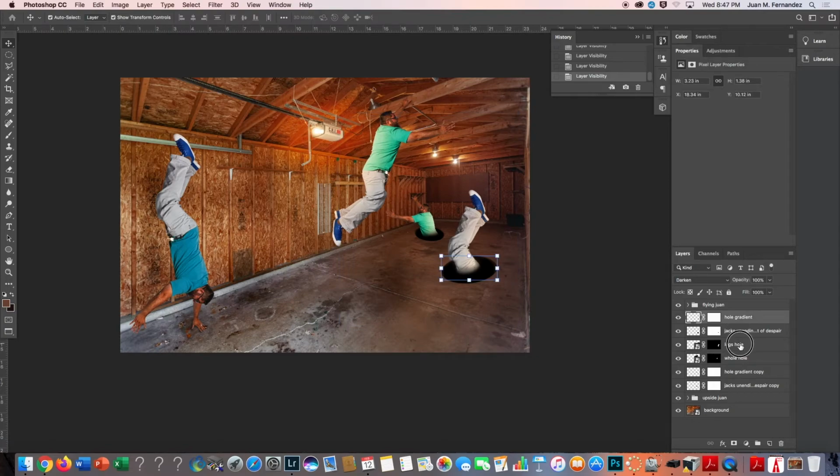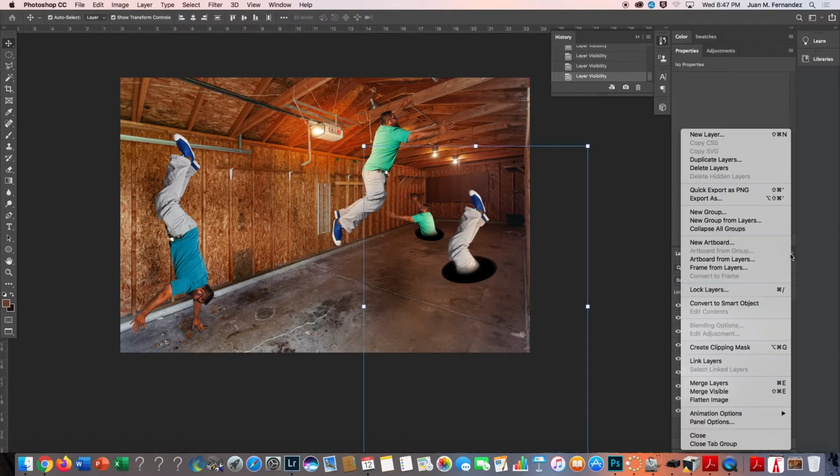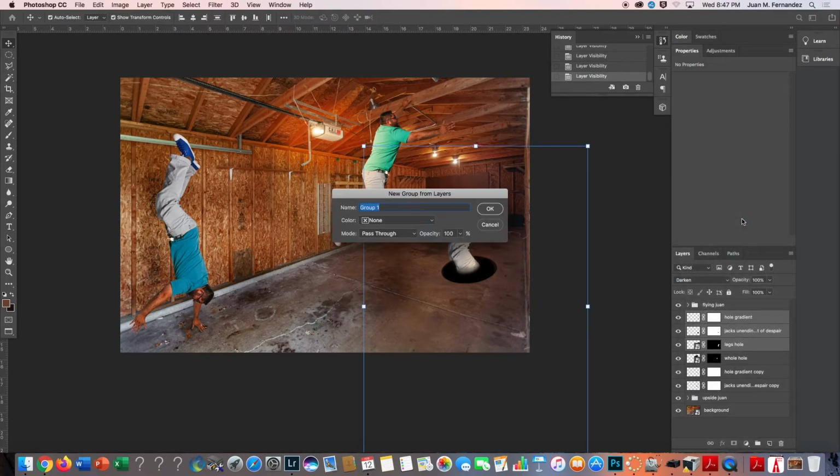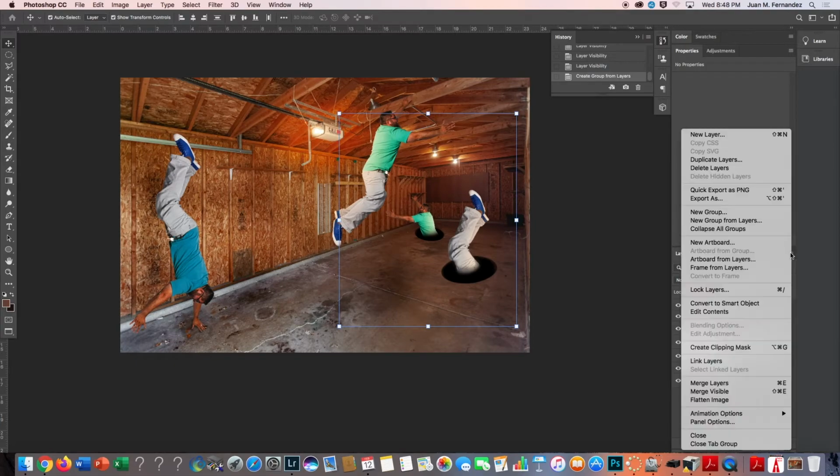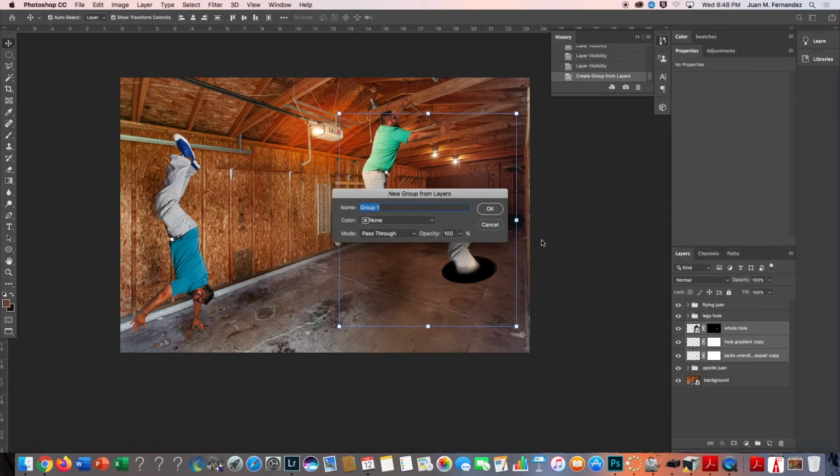So we got legs hole, and then I'm going to this menu right here, new group from layers. We got legs hole. Right, I don't think that's even an L there. Alright. So I'm just holding down shift, selecting all of these. New group from layers. Then body hole. Body hole. Sounds romantic, right?